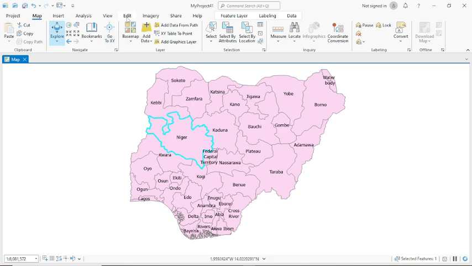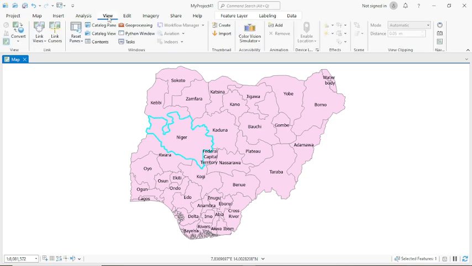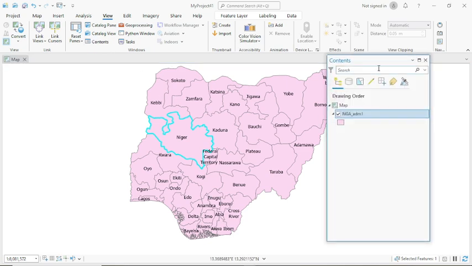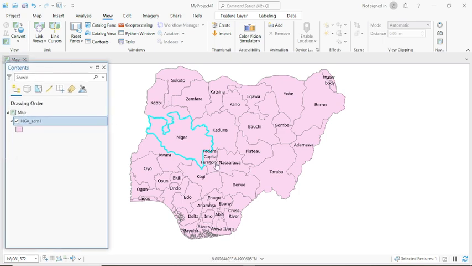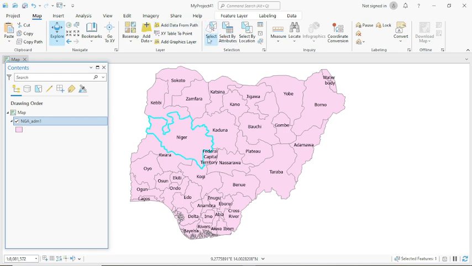So now I've closed my table of contents. If you want to see it again, you can just come to view and press on this view. If you cannot see your table of contents, press on this content. So this is it. Alright, so I actually want to work on Ekiti State. So let me come back to my map and select by lasso. So I'll press Ekiti.